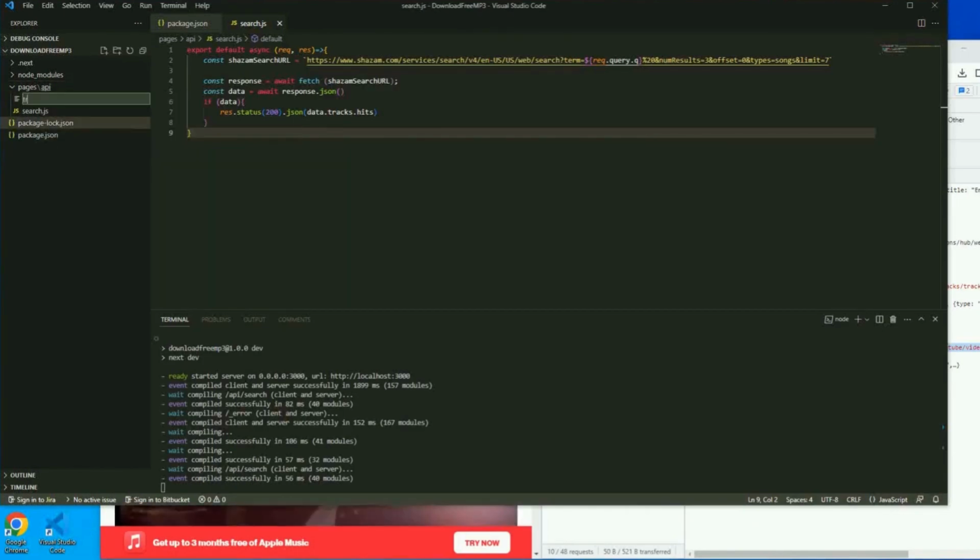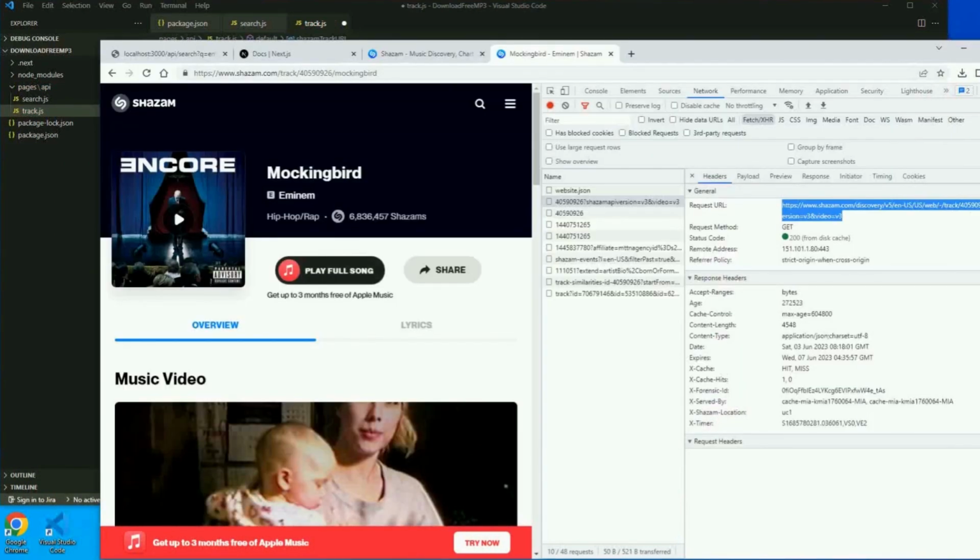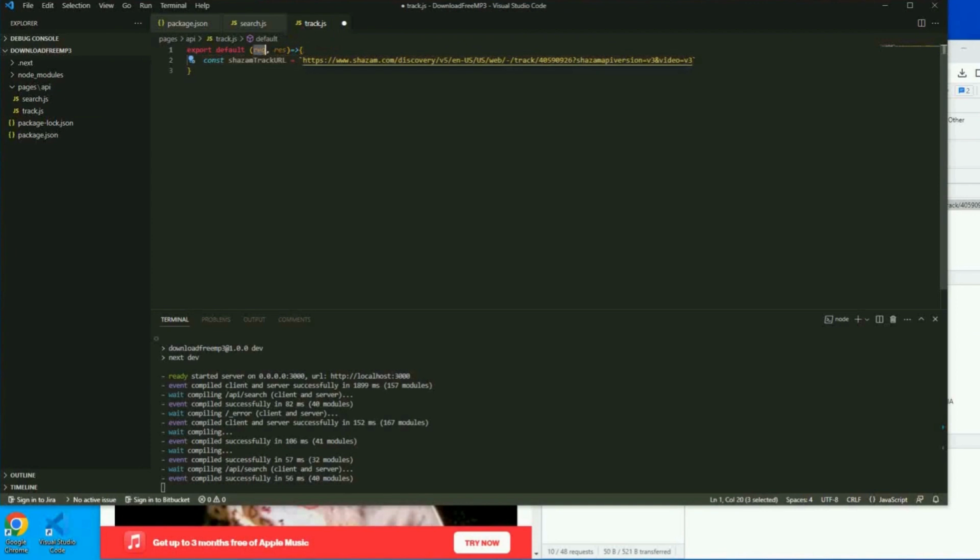Alright, let's create an API method that will return detailed information. Let's copy the URL of the Shazam. Add the key request parameter to it. Make a fetch request and return the data with the details in the response.